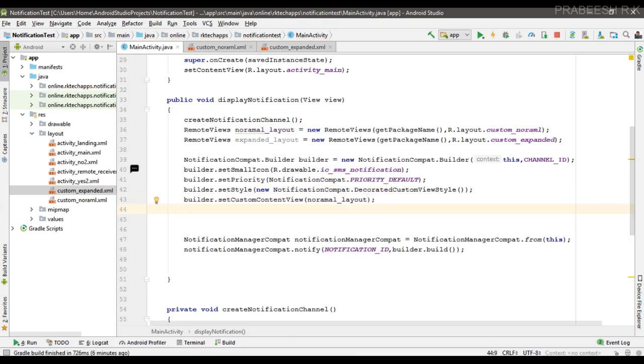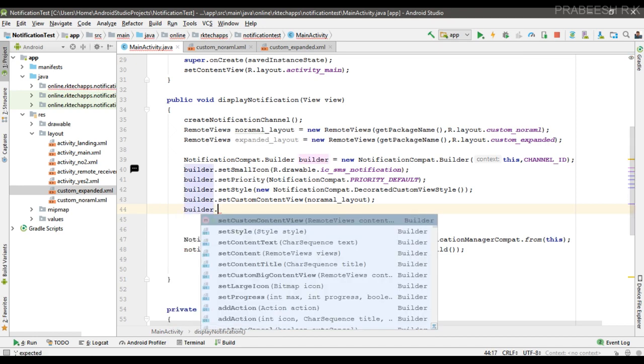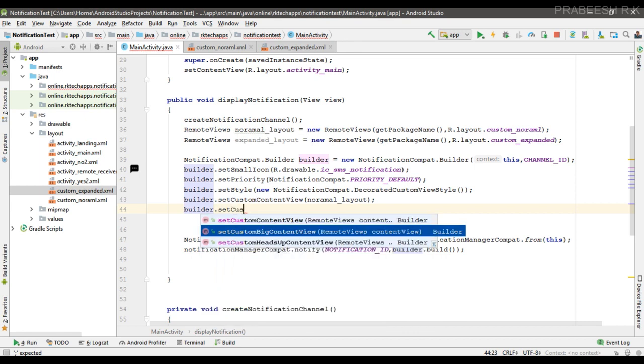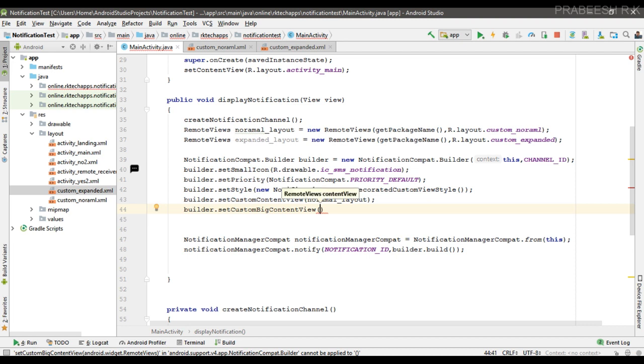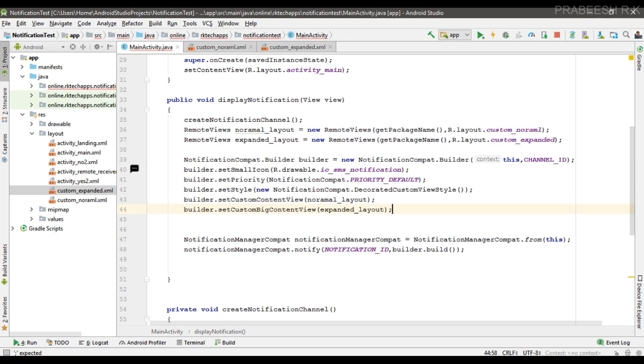Now we can set the custom layout for the notification in its expanded form. So for builder, you have to call the method setCustomBigContentView and pass the remote view. Here it is, expanded layout. Okay, so now we have set custom layouts for the notification. Now we can test it.